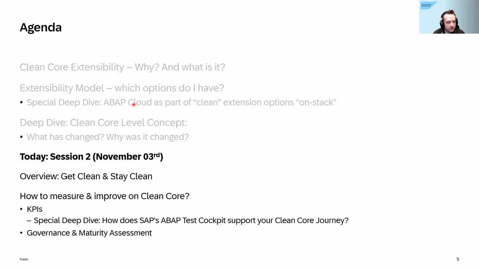We then dived into the clean core level concept to understand what level A, B, C, D are. Why did we move from the three-tier extensibility model to the level concept? We want to gain more insights. Today, for get clean and stay clean, I want to dive deeper. How do we get there? How do we measure and improve on clean core?